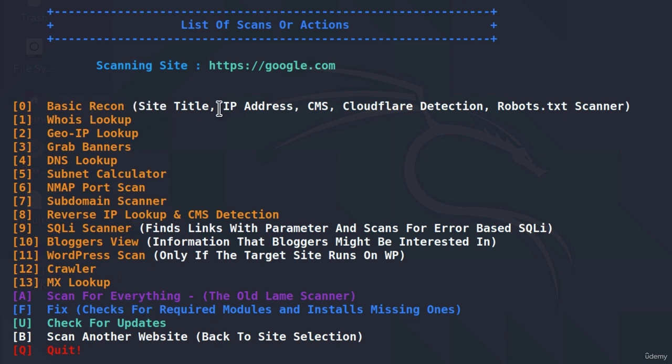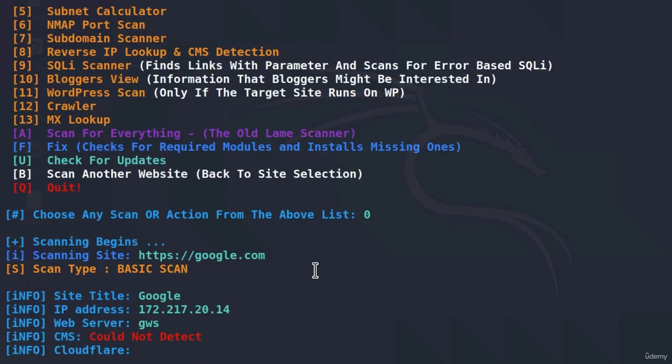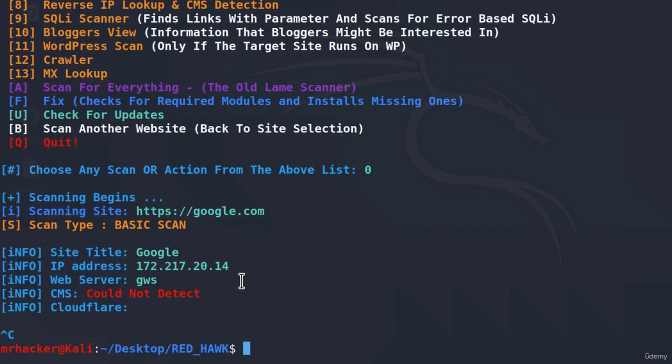Basic recon, site title, IP address, Cloudflare detection. So let's see just the basic recon of Google. If I type number 0, it should perform the basic recon. And here is some of the basic output for Google. So we got site title to be Google, IP address, web server, Cloudflare, and it seems to be stuck at Cloudflare. So let's just Control C it. It could be just a bug.